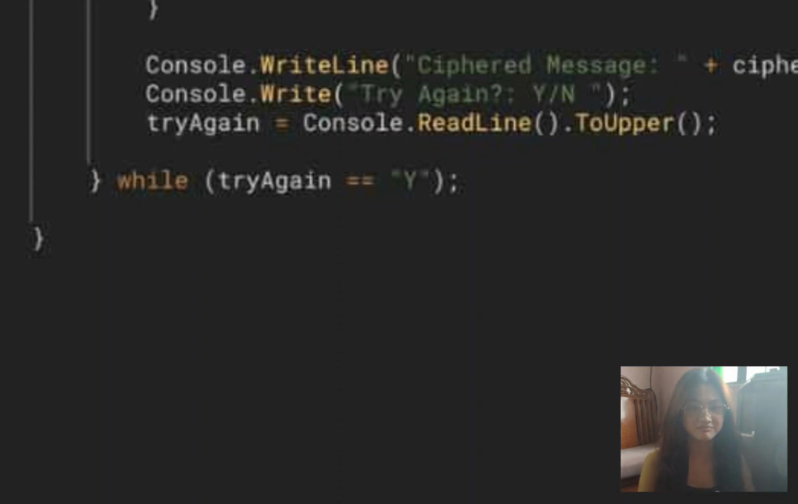This is descriptive text explaining the behavior of the code. If tryAgain equals Y, the loop condition is true, and the program will repeat. If not, it ends. If tryAgain is not Y, the loop condition is false, and the program will exit the loop.